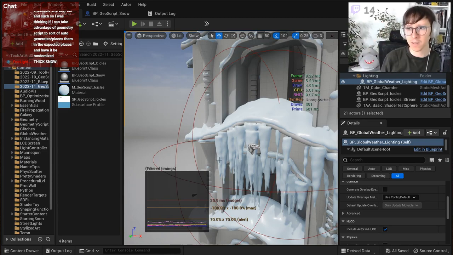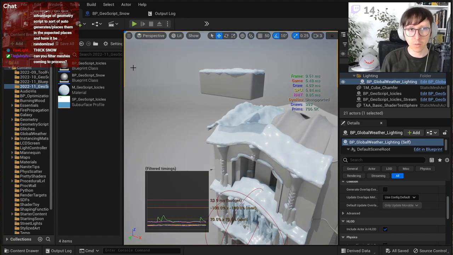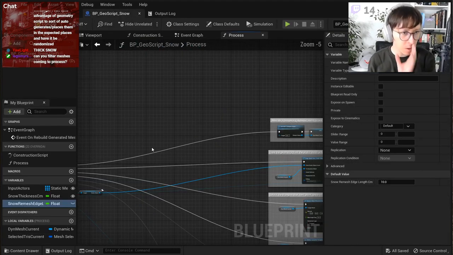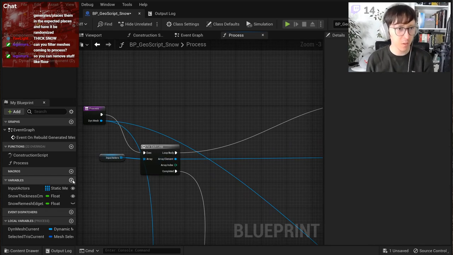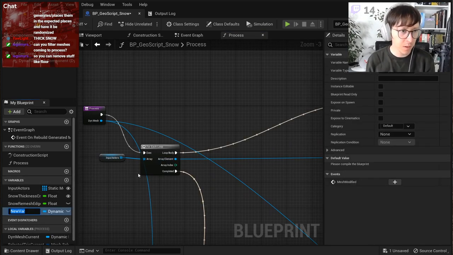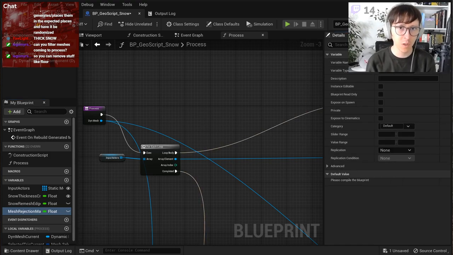Your lighthouse wanted to make the stalactites shootable. Sure. Yes, it's possible. Legumi asks, can I filter meshes coming to the process? That's a great idea, thank you. Let's do it. So here comes the mesh. And let's not process bigger than something. That's a great idea, thanks. Mesh rejection, max size. Mesh rejection diagonal.